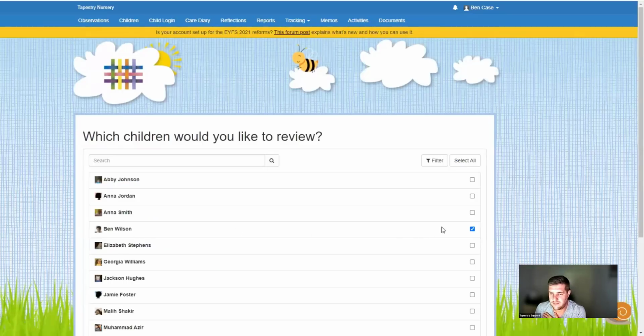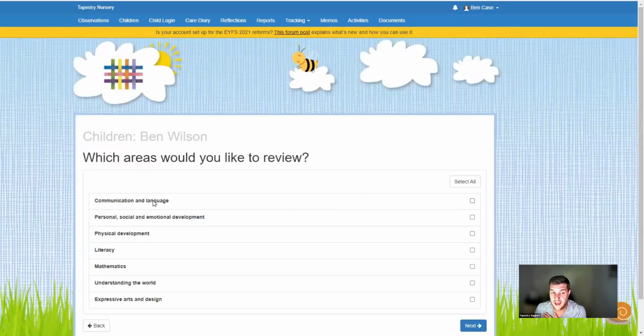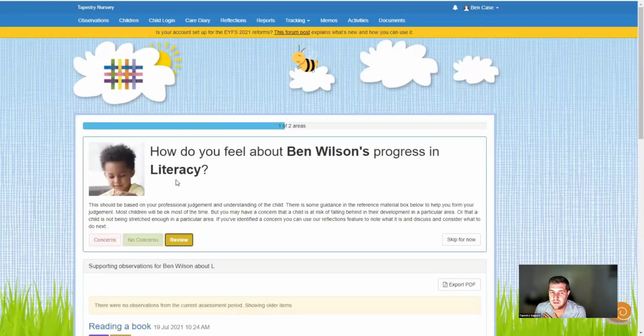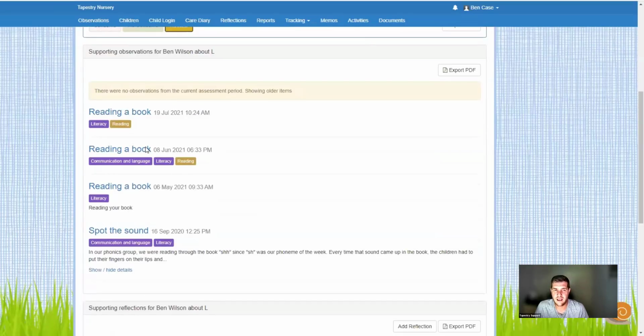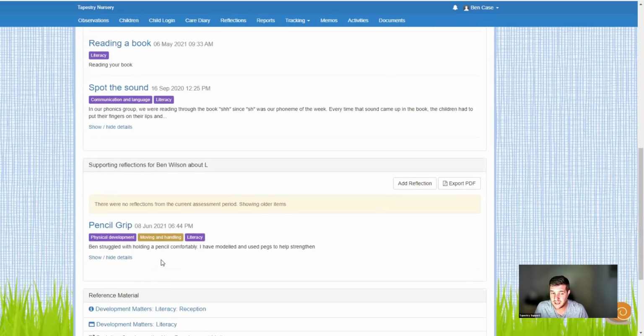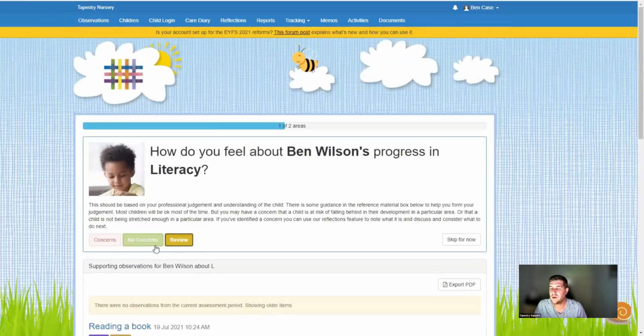I'm going to stick with Ben, and you can choose multiple children. I'm just going to do my literacy and maths for that child. It basically asks you, how do you feel about Ben's progress in literacy? And here it pulls up all your observations for the child. And down here, it shows you all the reflections, and you've also got your reference material. And you can look at that.